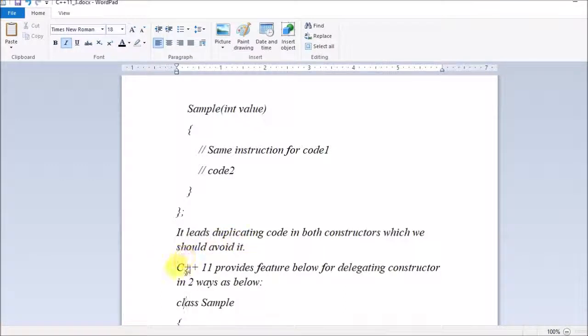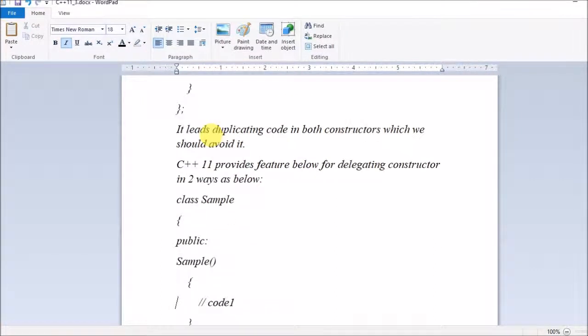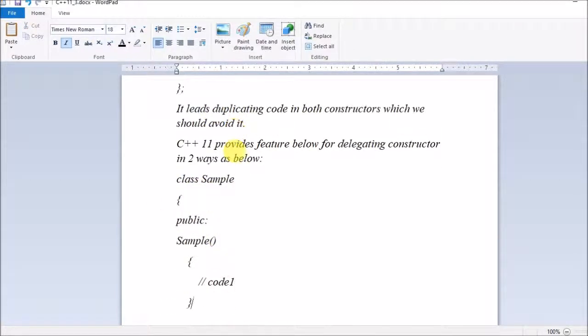So let's see how C++11 gets rid of this issue. Since you should avoid repetition of the code, it is always preferred to write short, efficient code without repeating the code, guys. So let's see how C++11 will get rid of it. There are two ways which C++11 provides you to avoid repetition of code. One way is in this manner, guys.